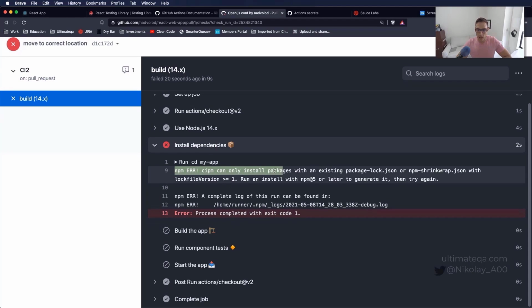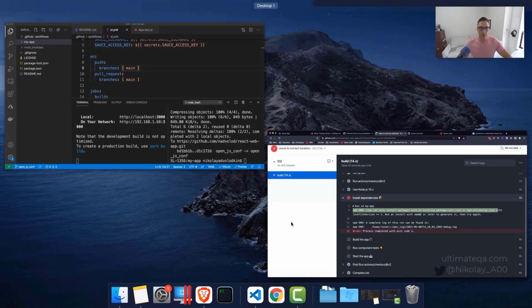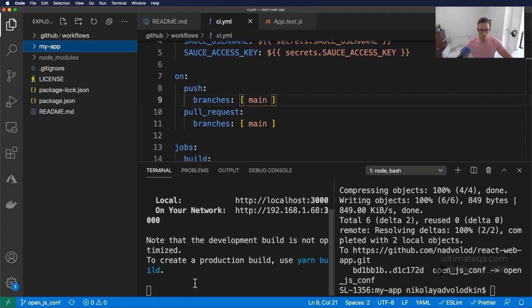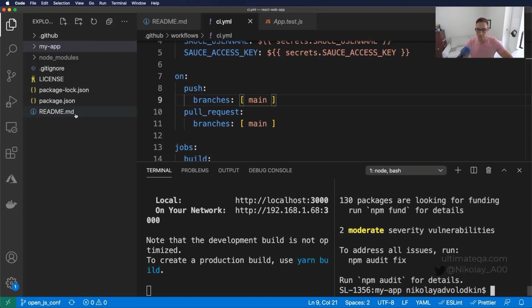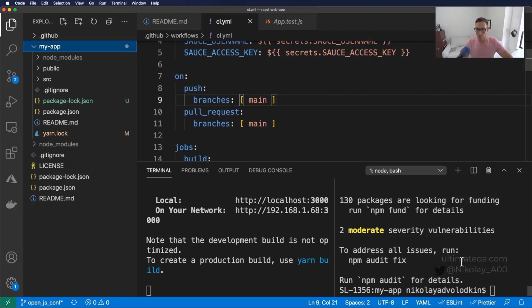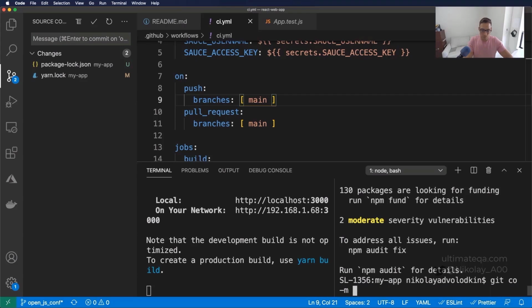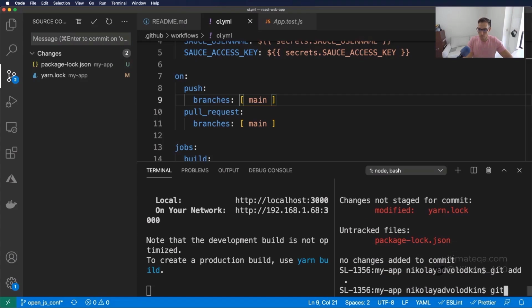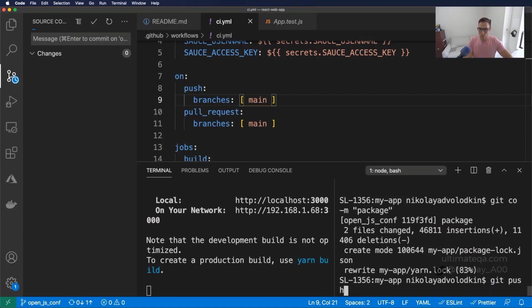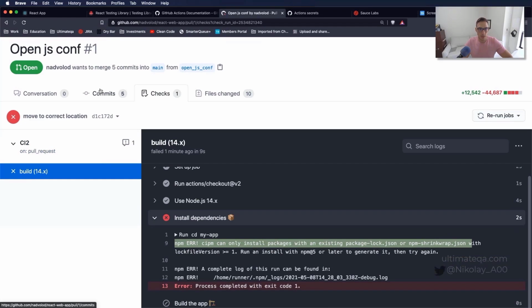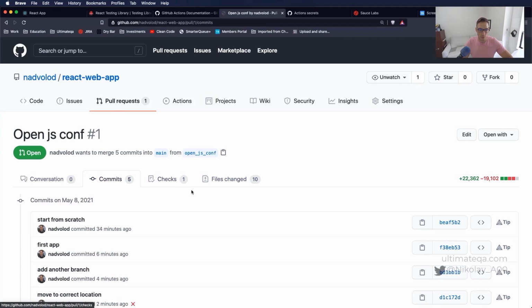So the error says that we can only install packages with a package-lock.json or npm-shrinkwrap.json. So let's go ahead and fix that. In order to do that, what we need to do is come to my app and do an npm install, which will create a package-lock.json. And then let's go ahead and add it. And we can watch our CI rerun.